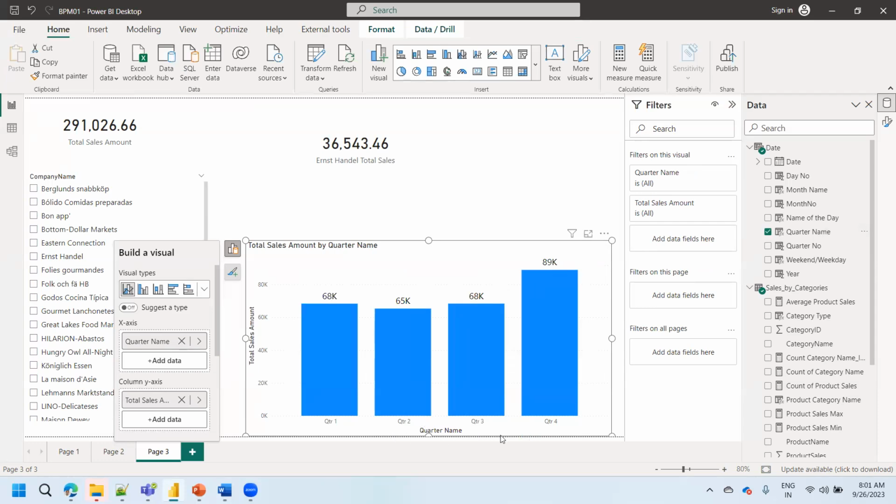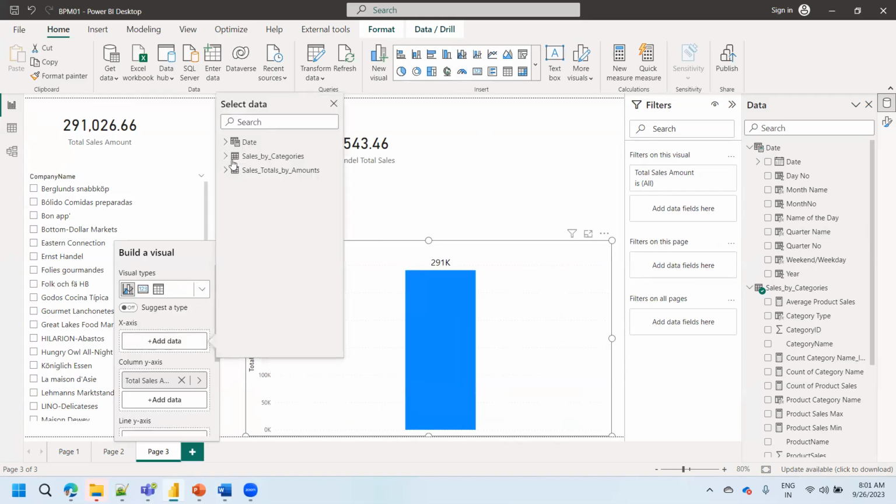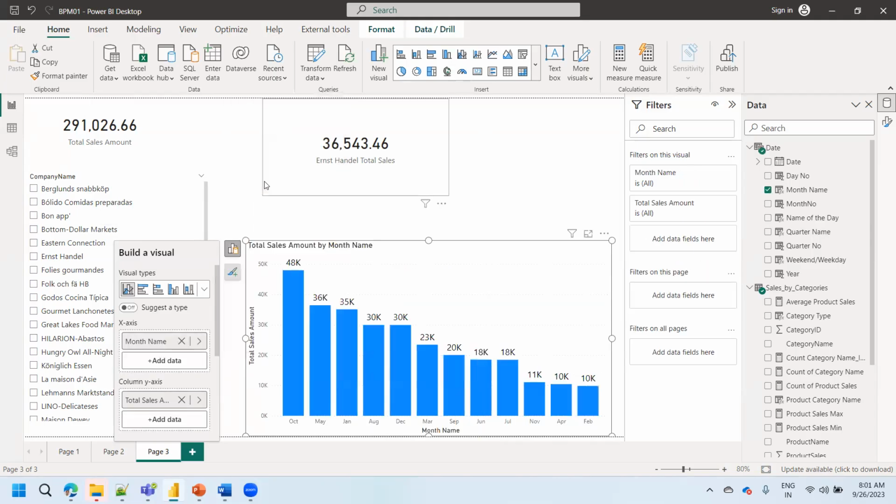Clear? Quarter 1, 2, 3, 4. Four quarters are there. We discussed this process, right? Maybe I'm expecting to see the result based on the month name. How can we get the sorting order from Jan to December? Can someone please help me? I forget. 1 to 12.